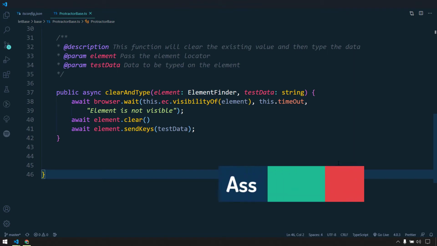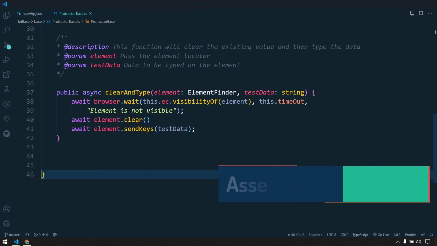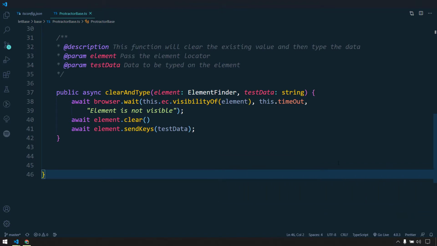Testing is all about doing the assert. Writing script and executing the browser is not testing. Testing is all about checking, doing the validation and the verification. So of course, when we are going to design a framework, the assertion plays a major role.